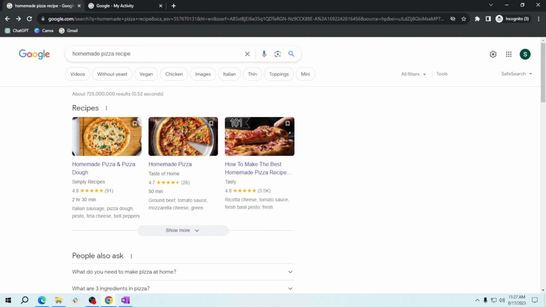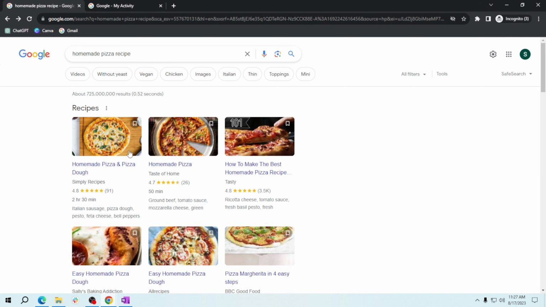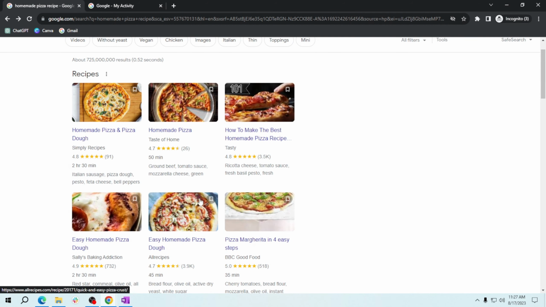Look for the recipes tab at the top of the page. Now you'll see a list of recipe options. Click on any recipe that catches your eye to view more details. So here it is. And then you have to choose here or click what pizza do you like. Once you click on a recipe, you'll see a brief overview, ingredients list, cooking instructions, and even reviews from people who have tried it.